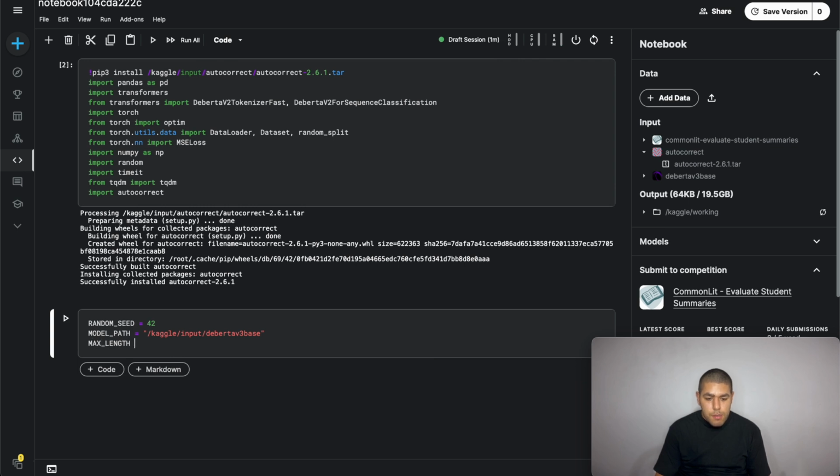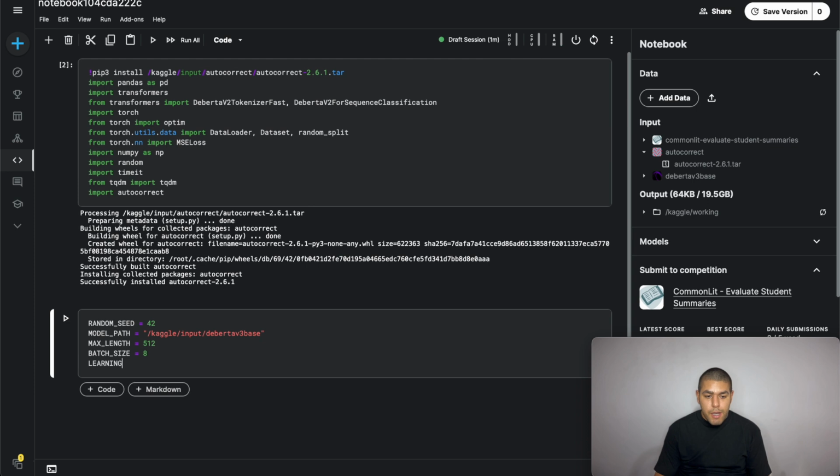Max length 512. Actually, we will see how I decided 512. But for now, we can just say 512. After that, we have batch size. This depends on the GPU, but for us, 8 is okay. Learning rate 2e-5, my preference, do whatever you want. Epochs equals 2. Again, you can decide it for your own too. It just worked fine for me.